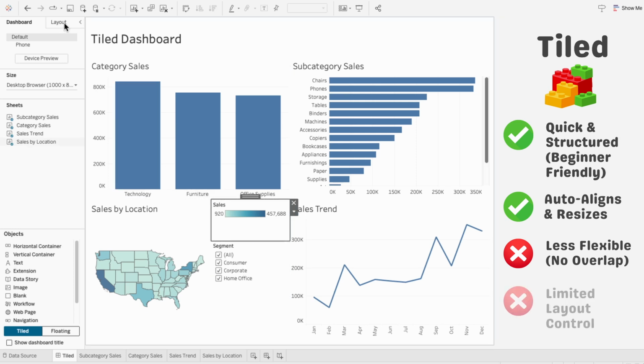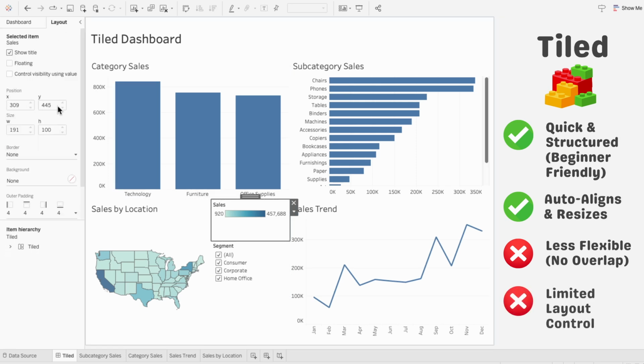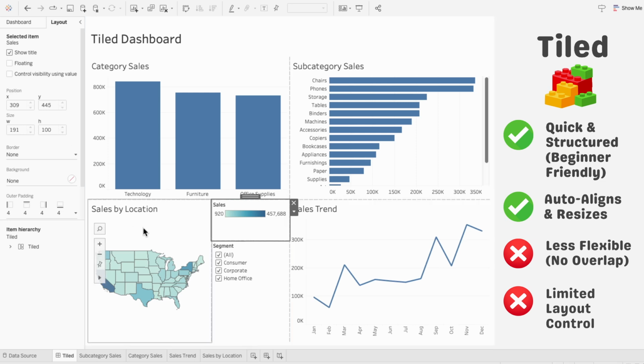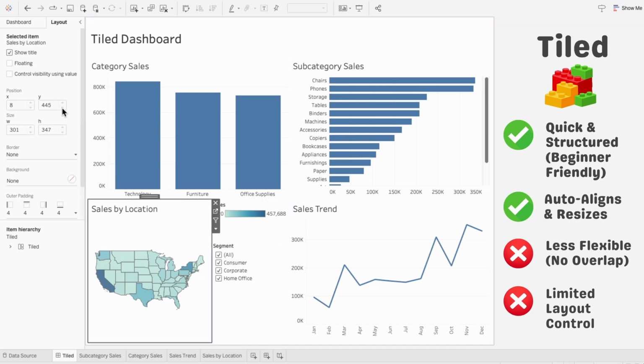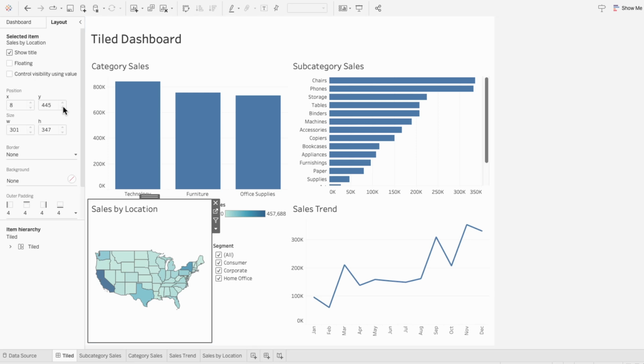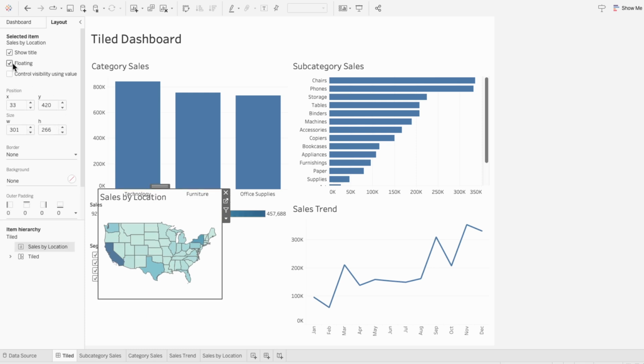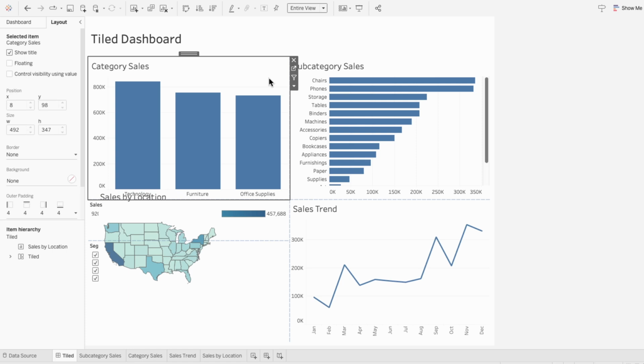Plus, you can't use the Layout tab to manually set exact positions or sizes. You can only adjust by dragging the divider between objects. So tiled is quick and structured and auto-aligns, but you lose flexibility and precise control. If you need more control, that's where floating comes in. To switch an existing element to floating, you can check the box within the Layout tab, or you can select an object, hit the down arrow, and choose floating.